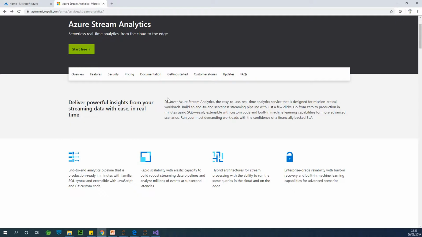According to the documentation, Azure Stream Analytics is an easy-to-use real-time analytics service that is designed for mission-critical workloads. So think of medical devices, IoT devices monitoring the health of a patient in a hospital, monitoring the heart condition in such a way that the data coming from the patient is being monitored in real time, so that if something goes wrong or there's a spike in some parameter, some other events are triggered immediately.